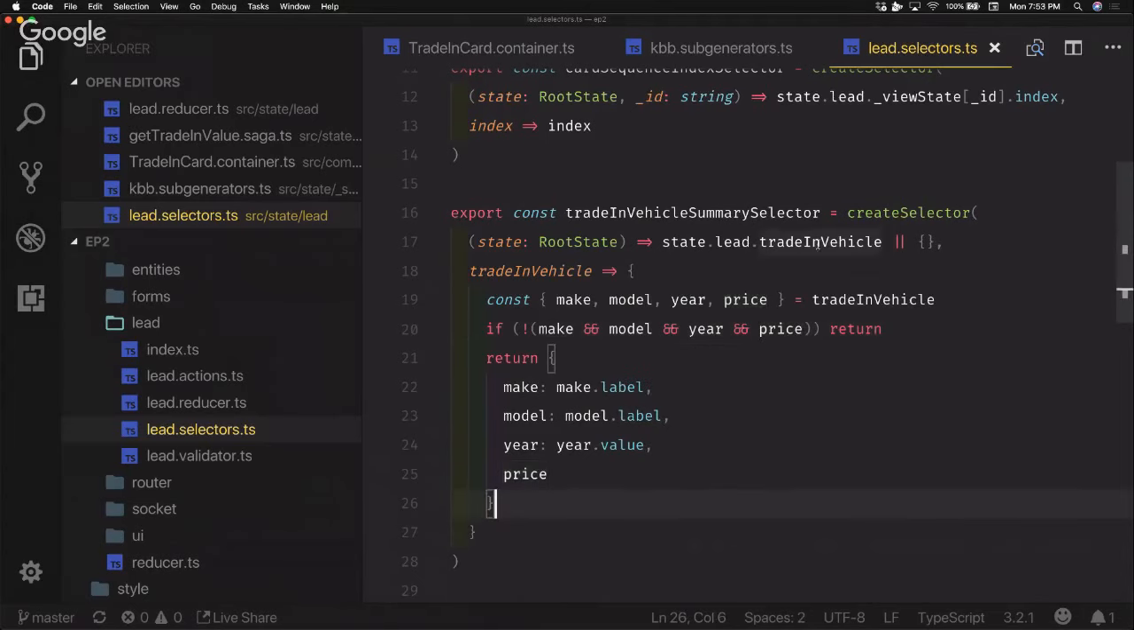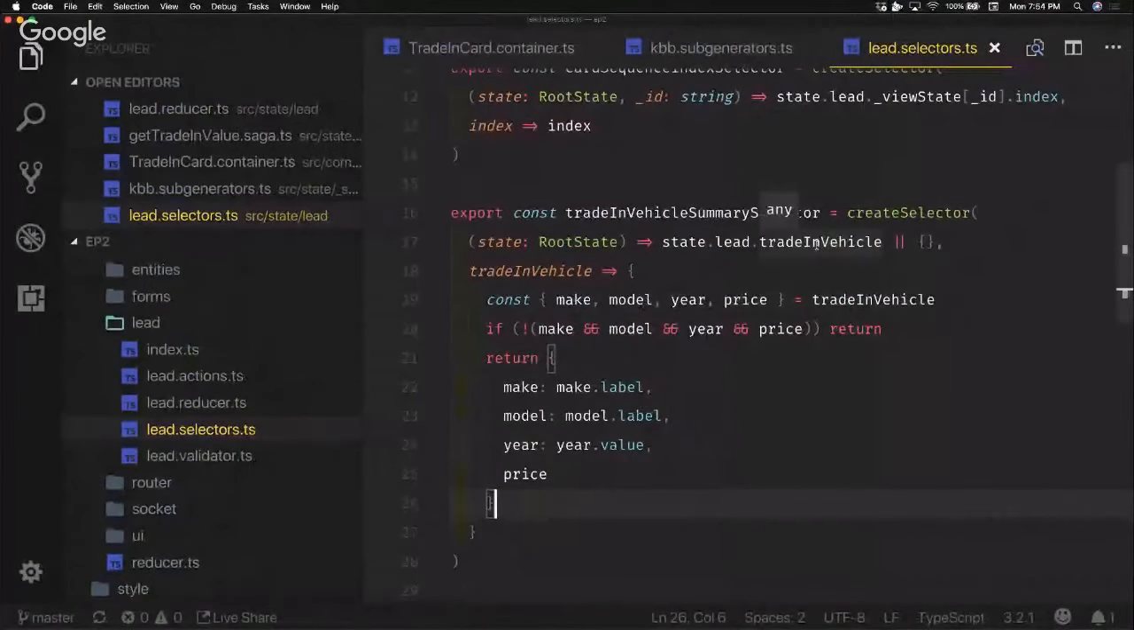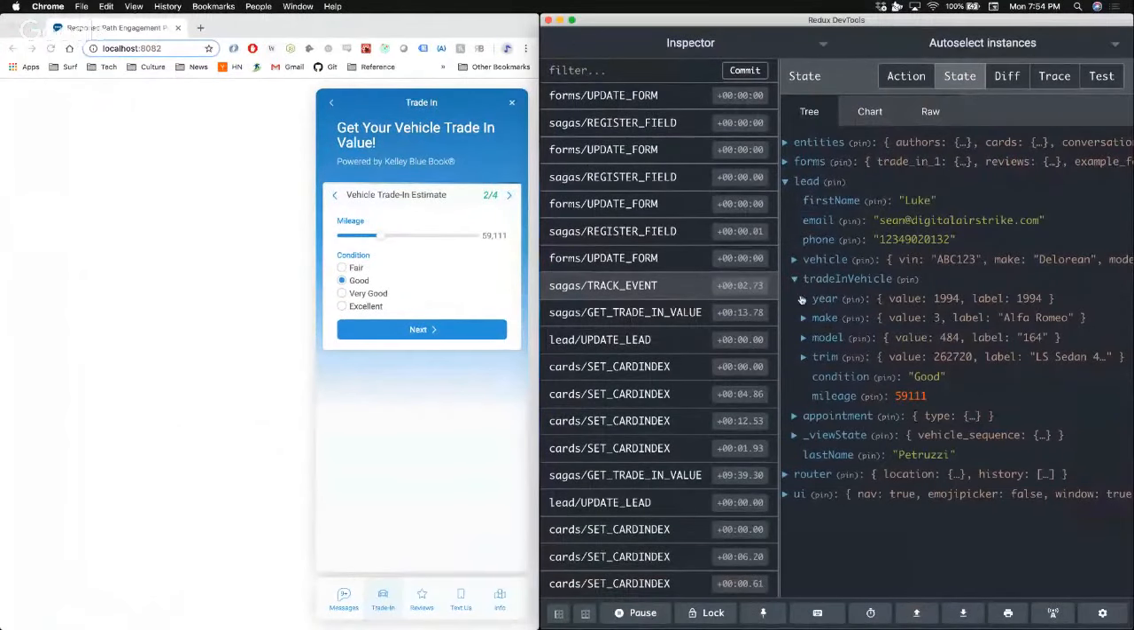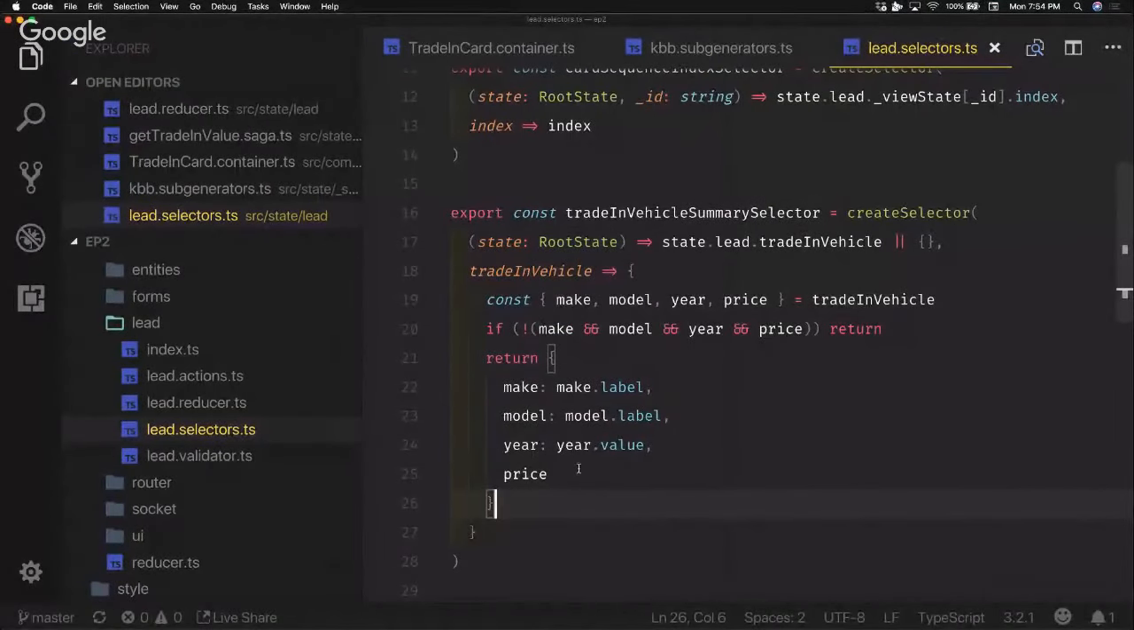Effectively, we're pulling this trading vehicle property off of state, which if we go back to, looks like this. And so what the selector does, which is great, is it's taking this data and transforming it in a way that makes sense for the props that are going to be consumed by the actual React component. And then this just gets mapped to props and the component renders it.